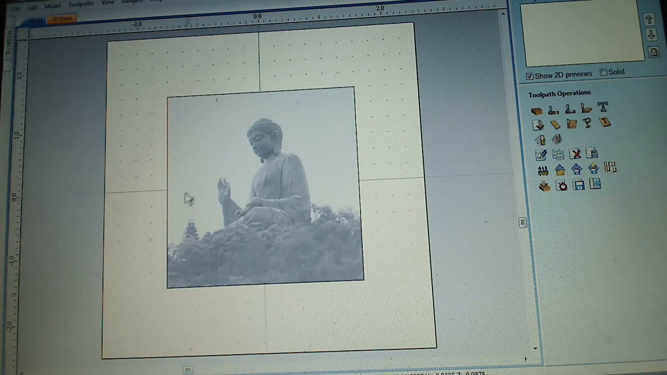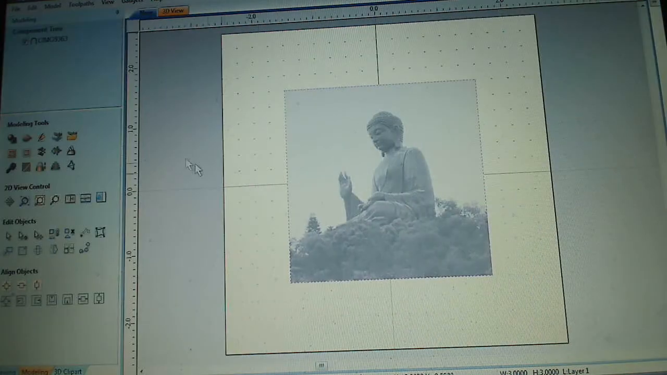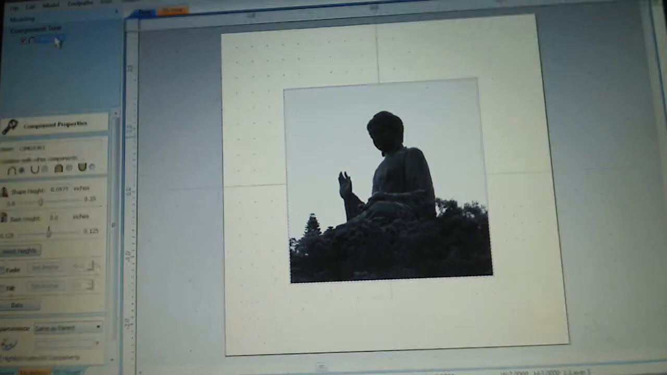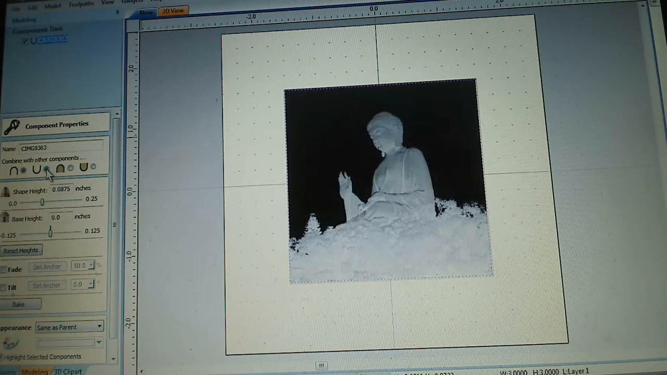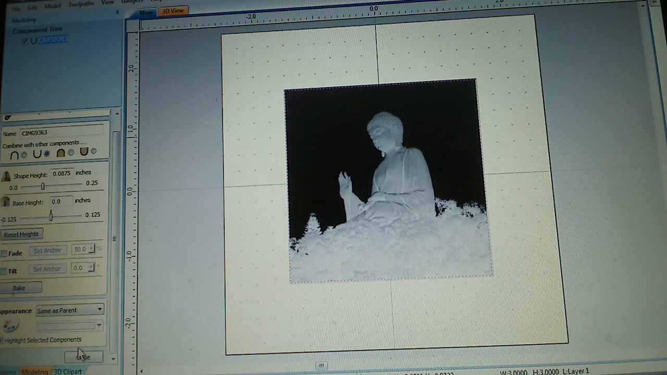Now what I do is I select my outside line of my... I forgot something. What I've got to do is go back and double click on my component. I've got to reverse it, so it's reversed now. Okay, I go down to close.